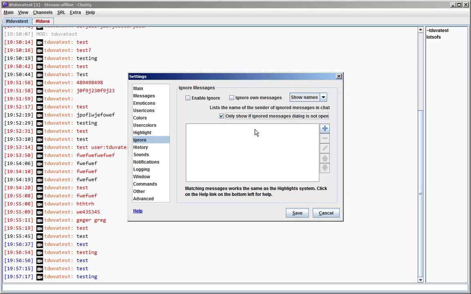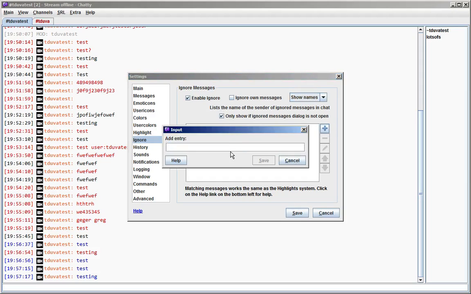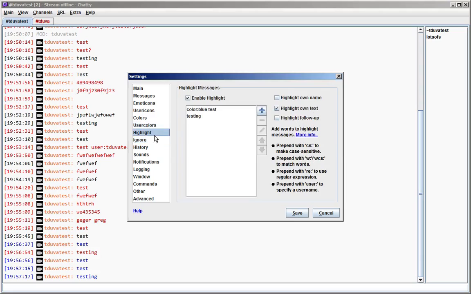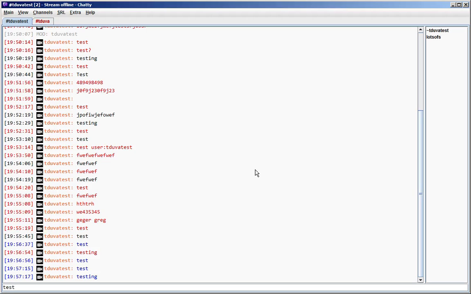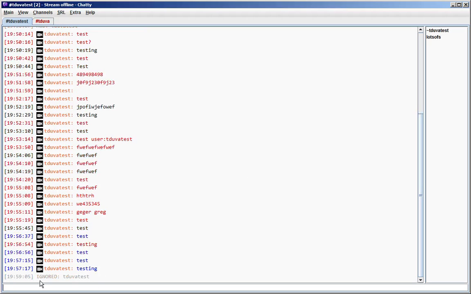And you also have this option, which tells Chatty to only show either the count or the names if the ignored messages dialog is not open. So let's just do an example. Test, and disable this for now. Ignore on messages for testing enabled, and ignore enabled, and this in here. So now it shows that the message was ignored.